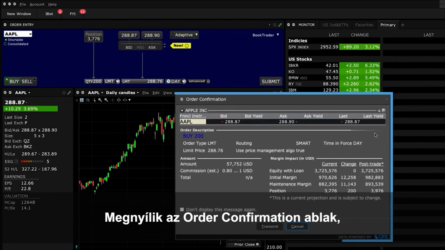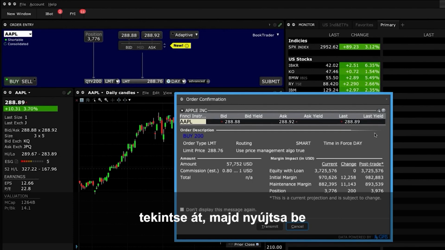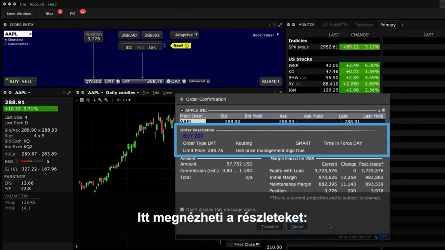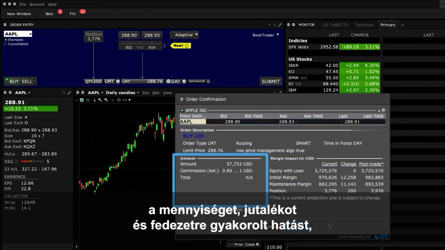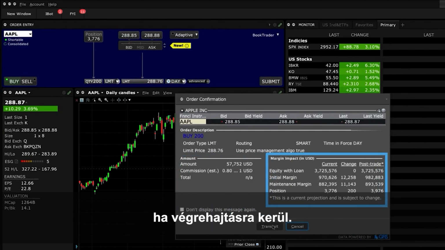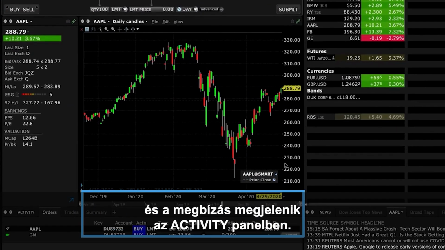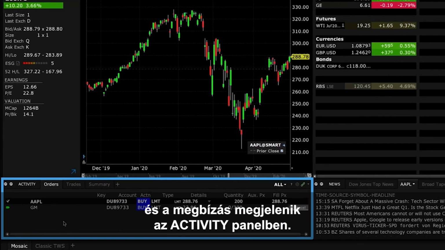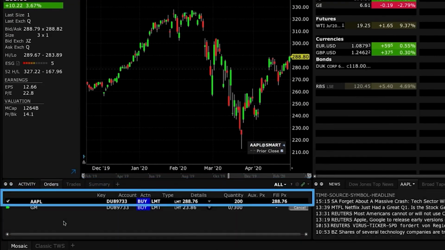When you do that, it will generate an order confirmation, which you should review before pressing Transmit at the bottom of this pop-up. The order confirmation will provide you with details of your trade, the amount and commission, as well as the expected impact on margin should the trade execute. When you click the Transmit button, the order will appear in the Orders tab of the Activity panel.